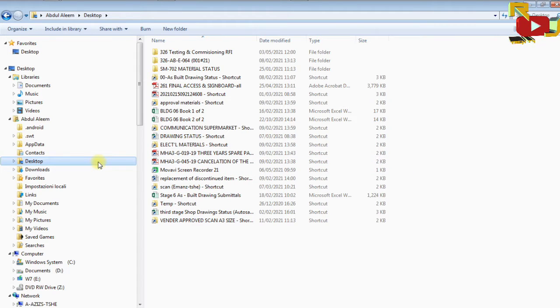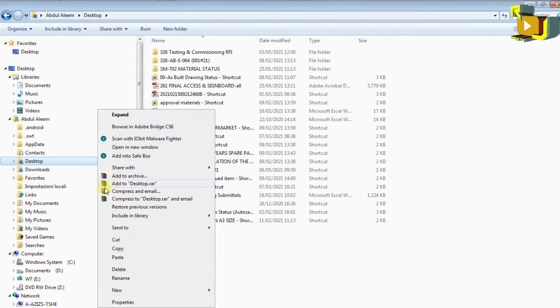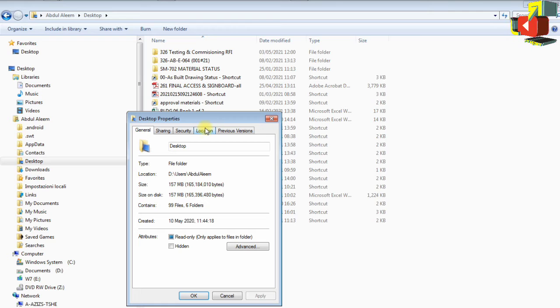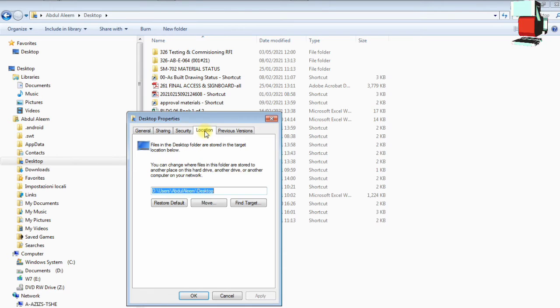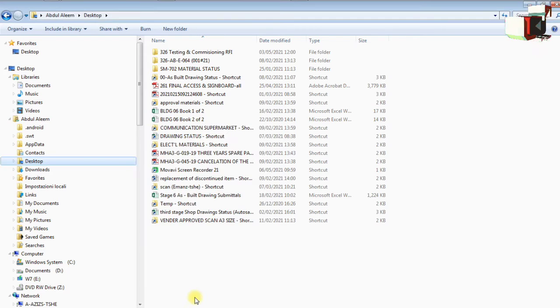What we're going to do is select it, then right click, go down to Properties, choose Location, and replace the letter C, backspace, and replace it with letter D. So this is capital letter D. Then after that, click Apply, then OK.